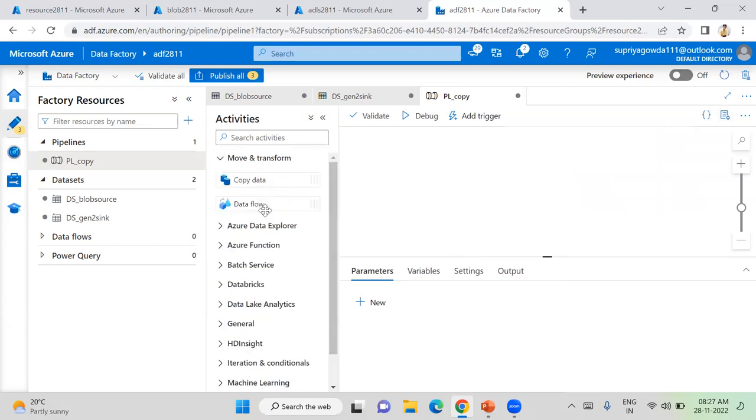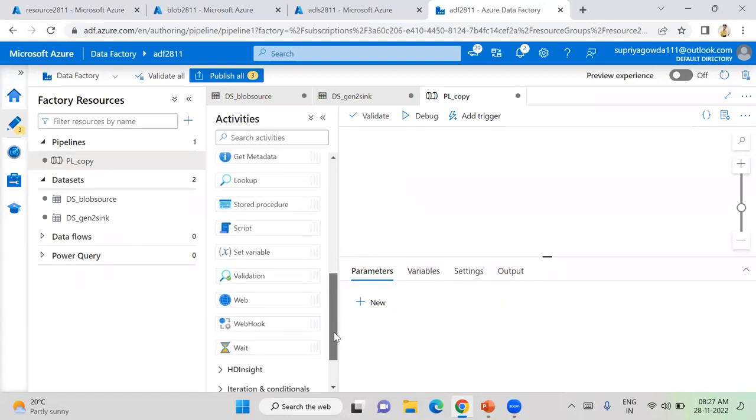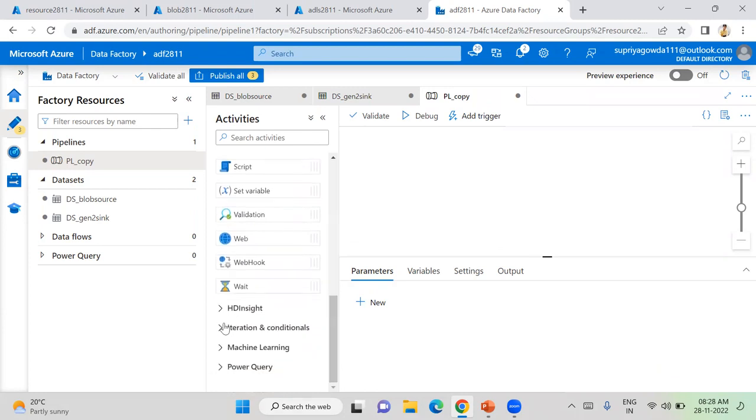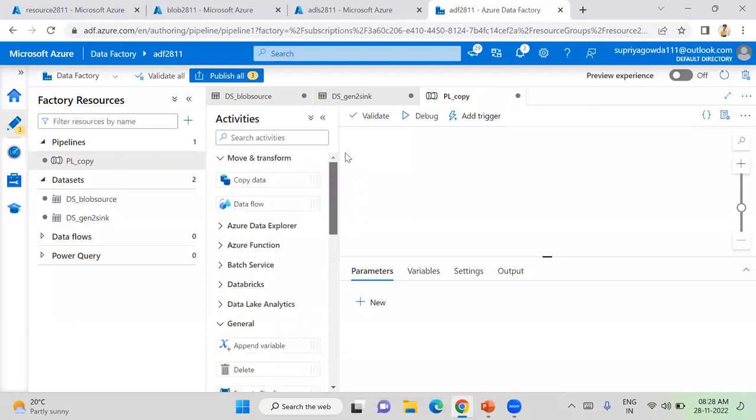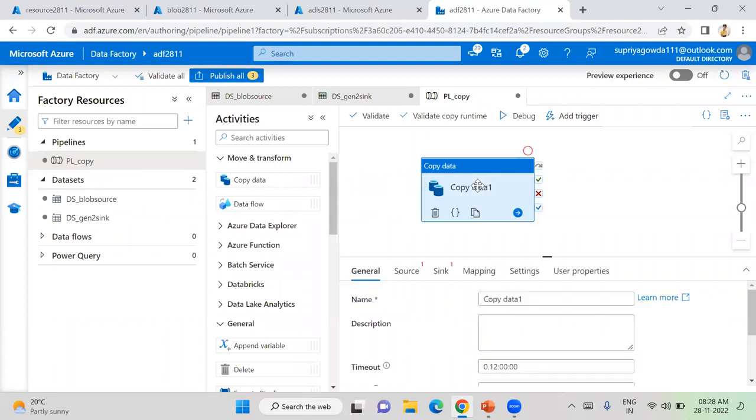As I told you, there are a lot of activities available here. You can see there are a lot of activities in general, and in iteration and conditionals also, we have a lot of activities. So we will cover all the activities one by one in the upcoming sessions. But for today, we'll use only the copy activity. If you want to copy data from one place to another place, we can simply use a copy activity.